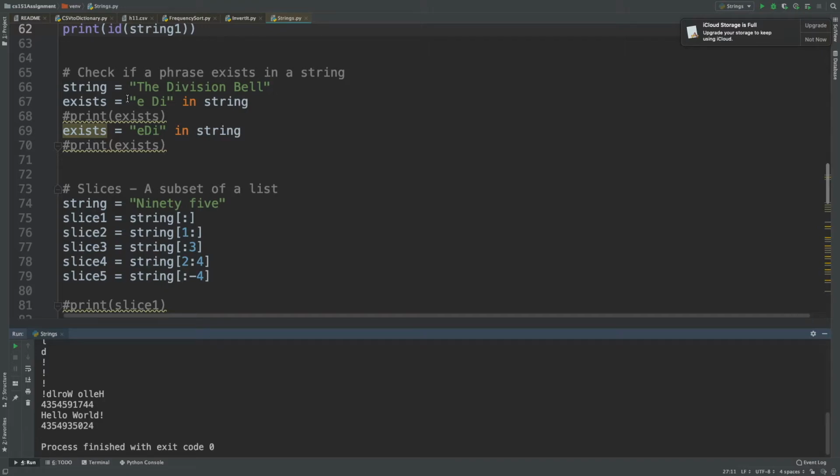Okay, so what if we want to check whether a particular sequence of characters actually exists in a string or not? We can do that by using the in keyword. Here we're trying to check if this sequence of characters, that's an E, space, capital D, I, actually exists in the string, which it does. So this should say true.